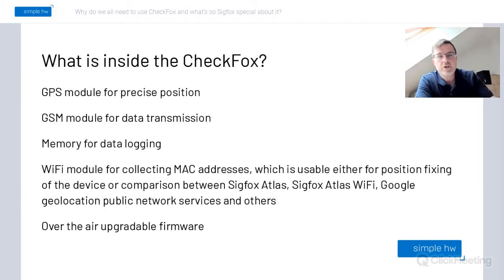So what's inside the CheckFox? Basically, we think that it's currently the most complicated Sigfox device on the market, and it's also an assembly language program. In order to be reliable and field deployable, we opted to program it in assembly language, not to use any compilers. It contains 45,000 lines of code, so it's a long-term project.